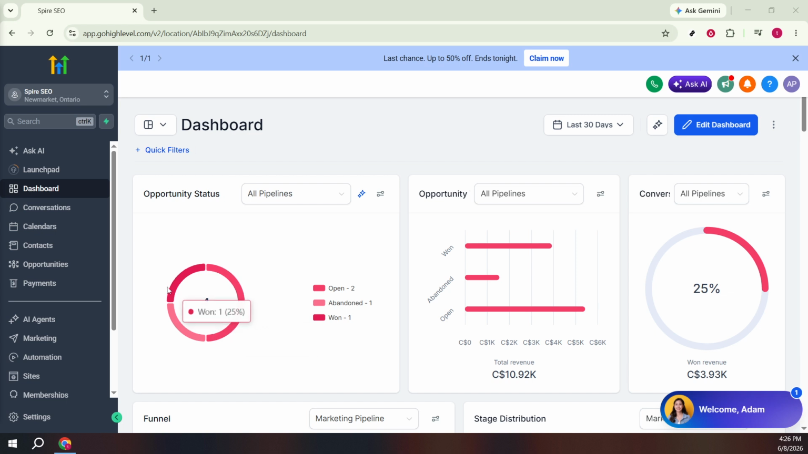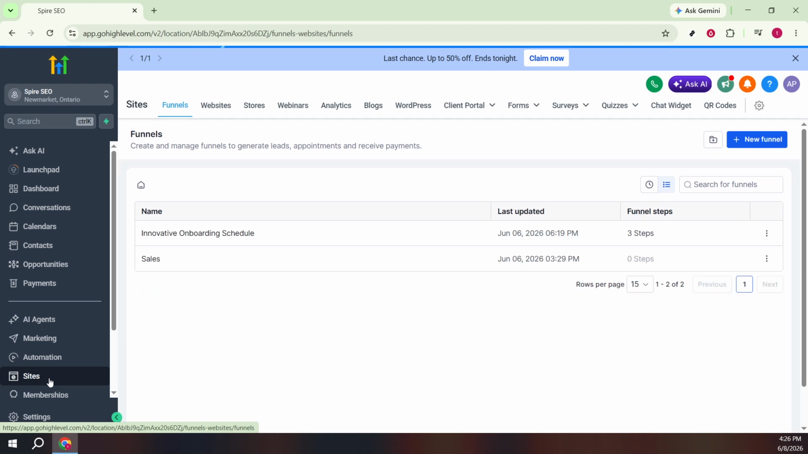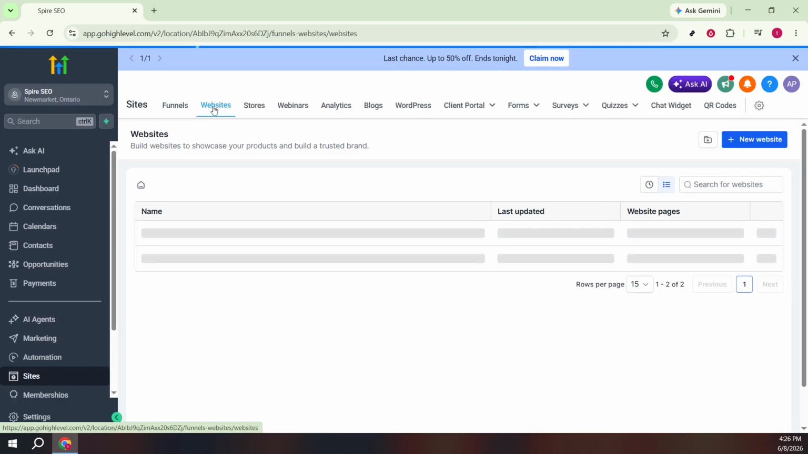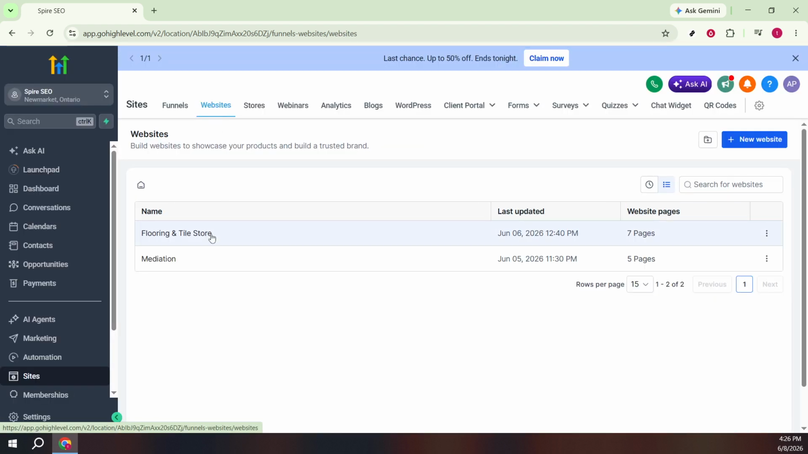On the left-hand sidebar, find the Sites section. This is where all of your websites and related assets live. Click it to open the Site Tools, then choose the Websites area to see the list of websites in your account. Locate the website you want to work on and open it.